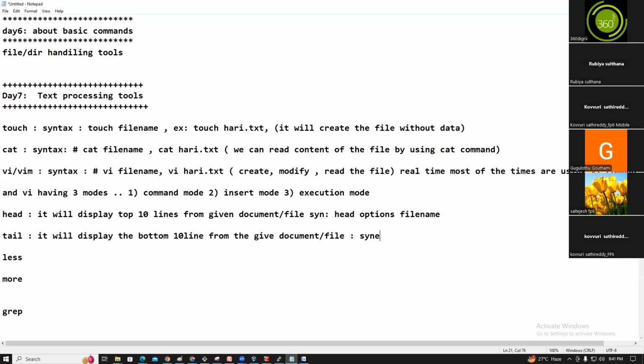So what is the syntax, guys? Syntax is, sorry, tail options file name. Same as before, if you give 5, 4, 3. By default it will display 10 lines. If you want, we can give the number of lines.